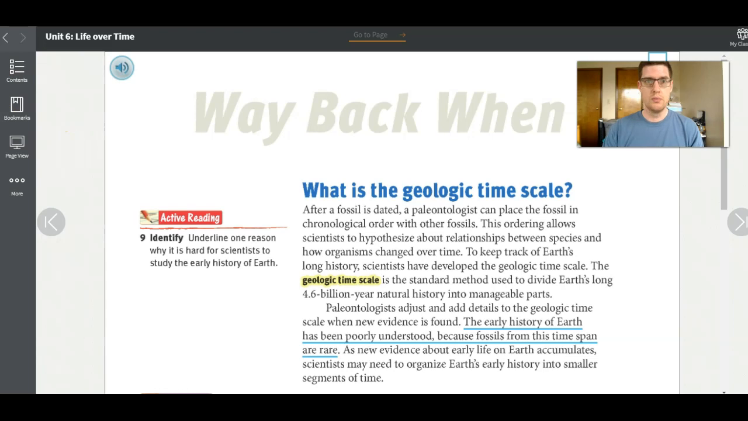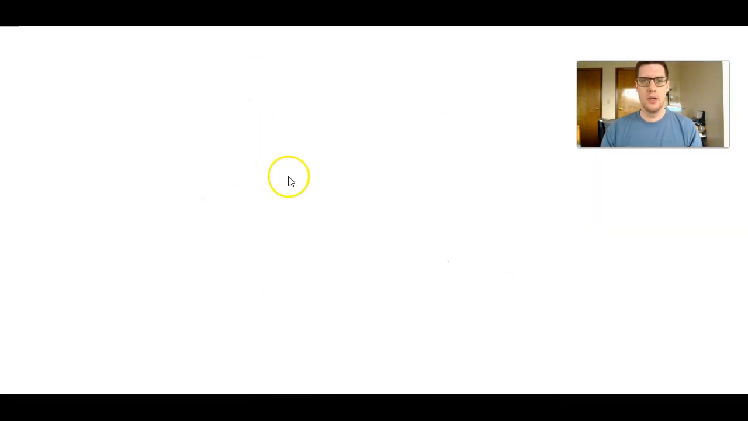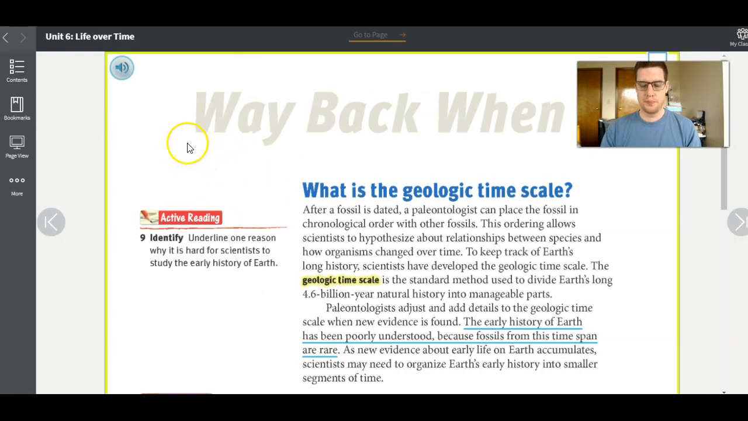I would also get out the paper that has all of these pictures on there of all the different species or organisms or things. Get that out as well. Okay, so let's go back to the textbook here.